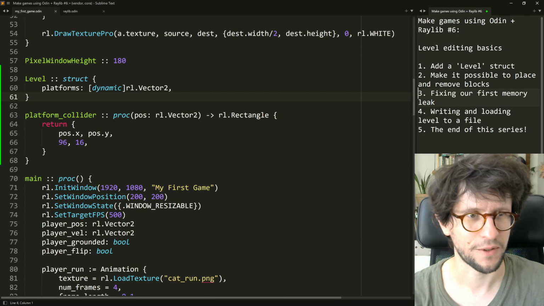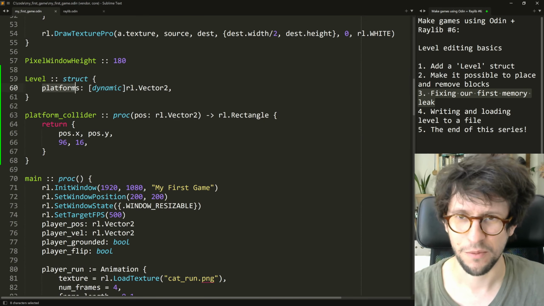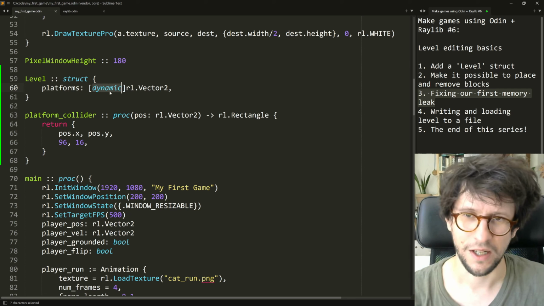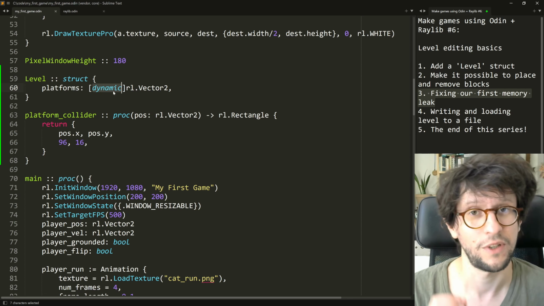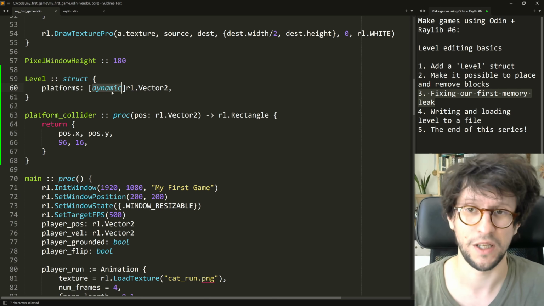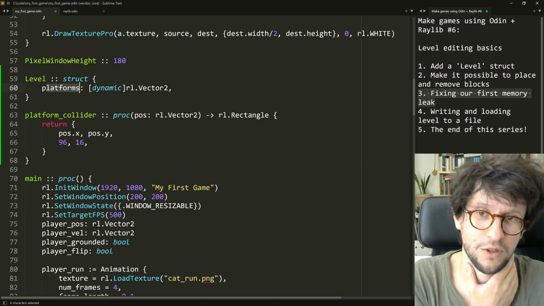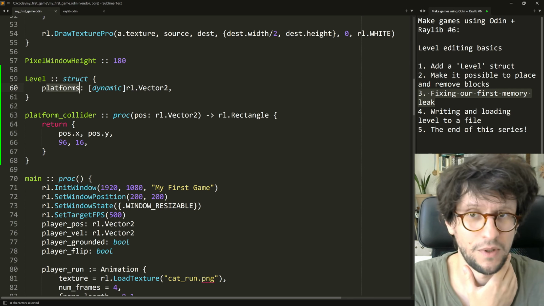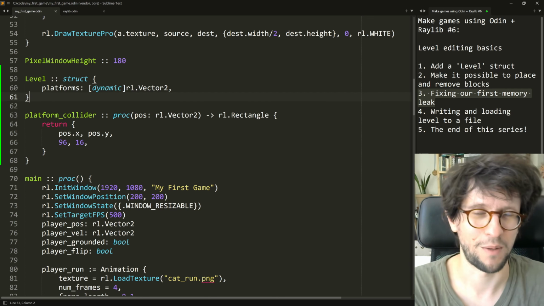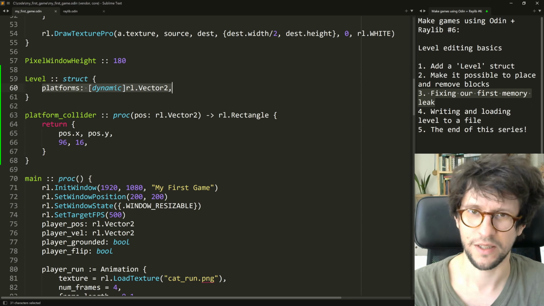So now we've made a simple sort of level editing thing where we can place and remove blocks. Okay, so let's go on a little side quest here. The point 3 is fixing our first memory leak. So the platforms field here in the level struct contains a dynamic array of vector 2s. And a dynamic array can, like I said, grow. And whenever something needs to grow, it will need some memory to use. So the more platforms you place, the bigger this list gets. So it sort of dynamically grows. In order to do that, it will ask the operating system for more memory. Then when you do this kind of dynamic allocation, you are expected to return that memory to the operating system at some point.